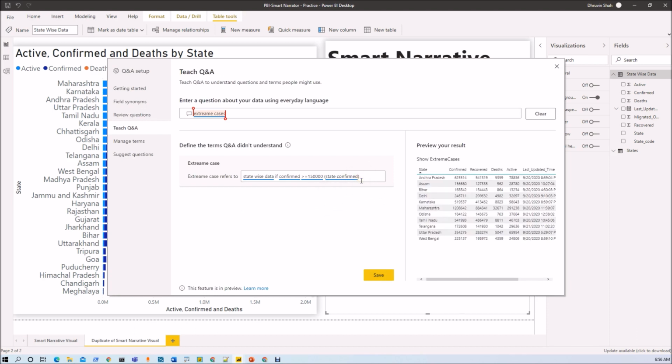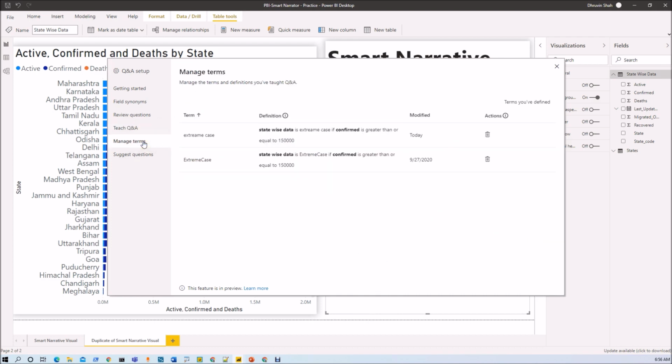Right, I just wanted to add this term. State-wise data is extreme if confirmed is greater than or equal to 1,50,000. So I'm just saving this, and now I can also check this term here as well. So you can see that I just added this term: extreme case, state-wise data is extreme case if confirmed is greater than or equal to 1,50,000, right?